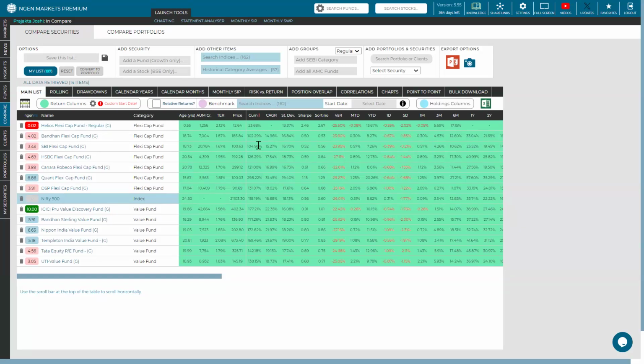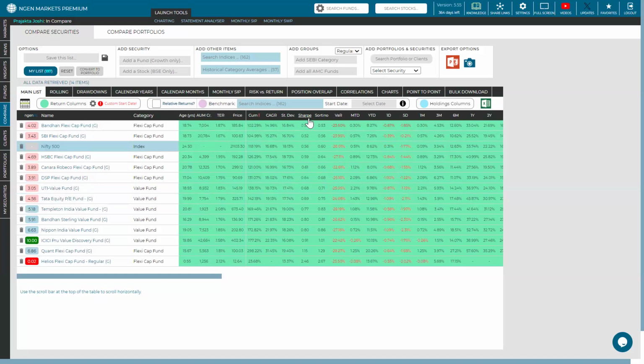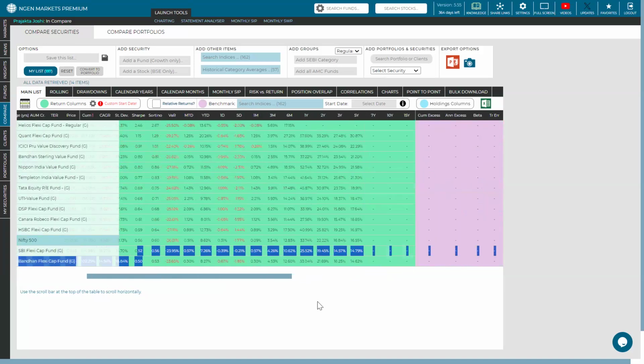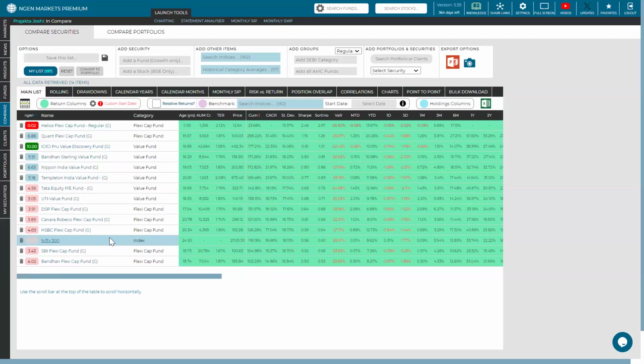Now, let's say you sort this on the basis of Sharpe ratios of each of these funds. You see, apart from SBI FlexiCap and Bandhan FlexiCap, all the other funds have Sharpe ratios higher than the benchmark. These are the only two funds that have Sharpe ratios lower than the benchmark itself. The benchmark's Sharpe ratio, that's Nifty 500's Sharpe ratio, is 0.56.